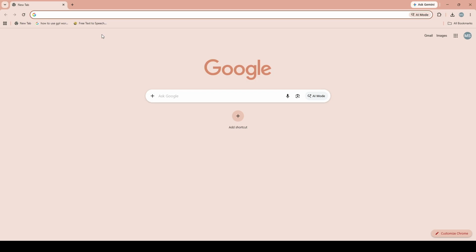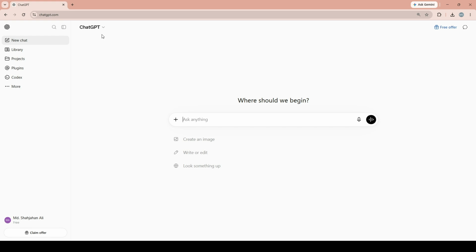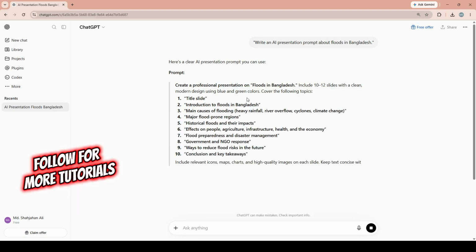First, open ChatGPT. If you do not have an account, sign up first, otherwise simply log in. Next, ask ChatGPT to write a prompt. For example, write an AI presentation prompt about floods in Bangladesh. Let's see. Great, it generated a very well-structured prompt. Copy this prompt. Now open SlideMaker.app.